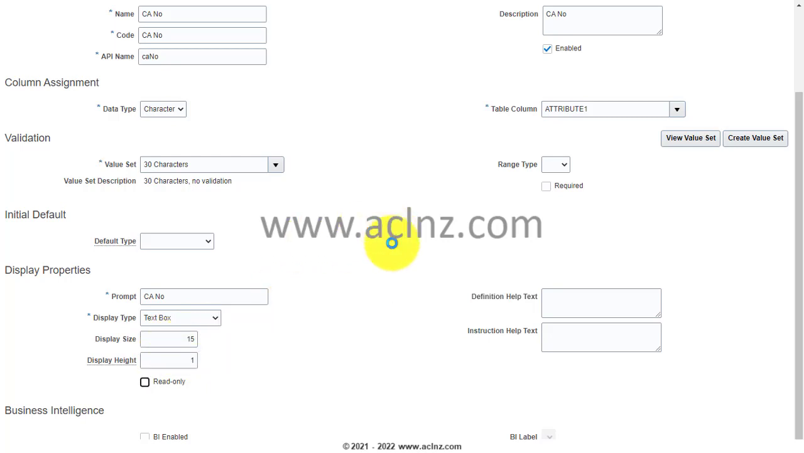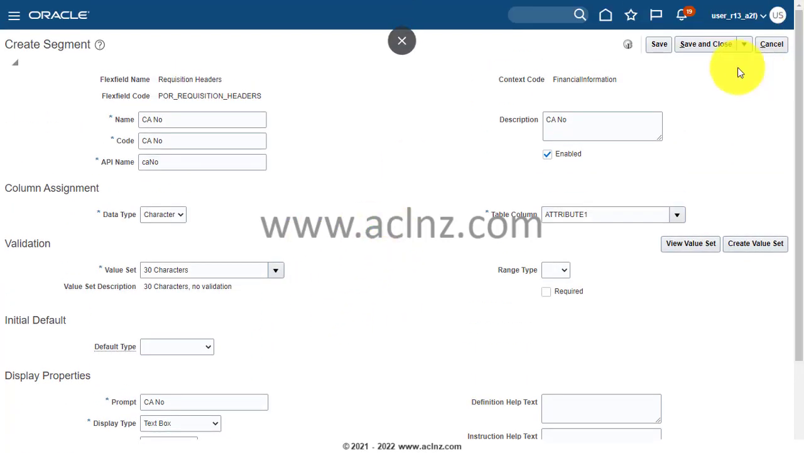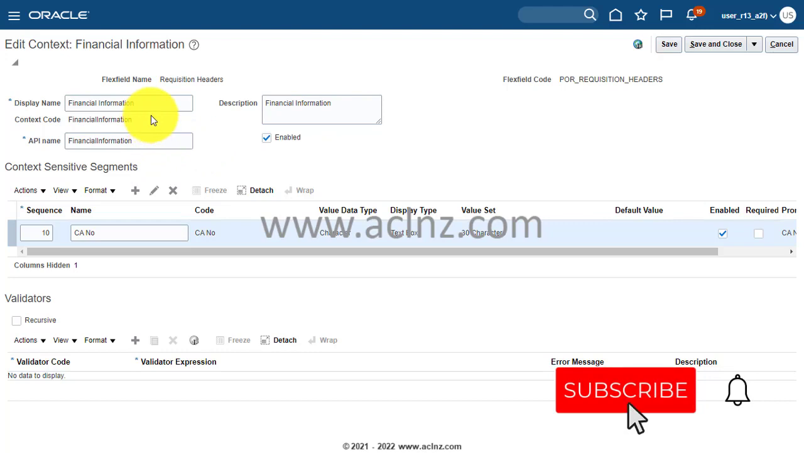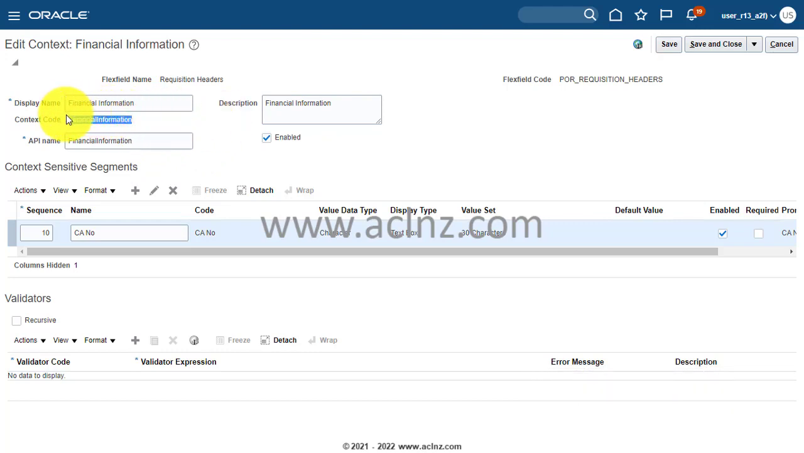Okay, and once I've done that, then I'm going to click on save and close, come out of this. So two things have happened here. One is context got defined, and second is a segment within that context got defined. So context name is financial information. So you know what, just to avoid confusion, because I may forget, we'll copy this context code right here.